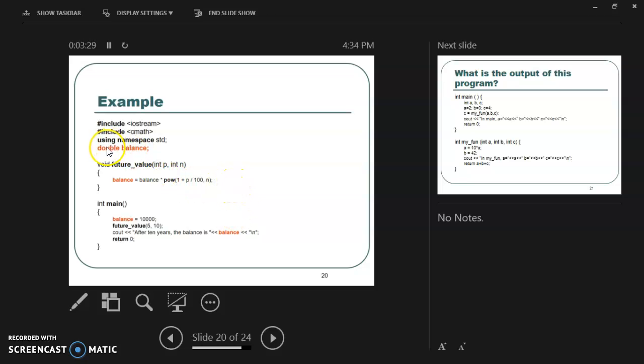For example, given here, double balance. So balance is a global variable. It is declared outside of any of the functions, either void future value or integer main. As you can see, we do not have to declare balance again, but we can use it inside both future value as well as main. But it can be confusing.